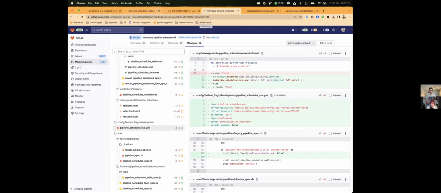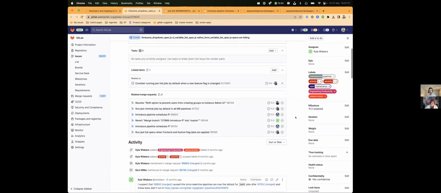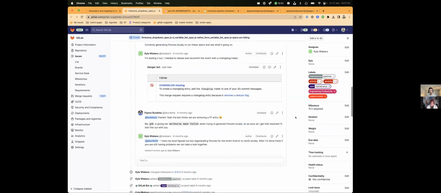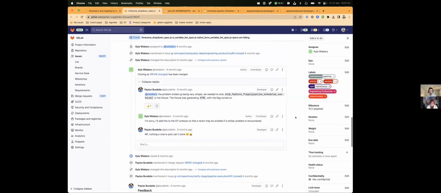Oh, and I must mention something else. I didn't understand the fix, but it was mentioned that it was easy. Where was it? I will find it here. Yeah, we needed to stub feature flags. So that apparently fixed the problem. But to be fair, I don't understand what that does.